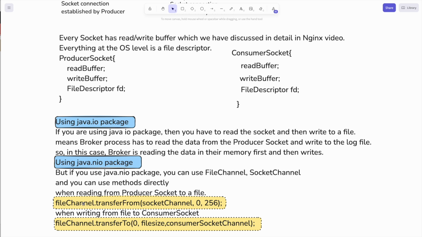For example, if you have to transfer from the producer socket to the Kafka log file directly, that message whatever the producer has produced has to be directly dumped into the log file without Kafka reading it, right? Imagine, now how can you do this?